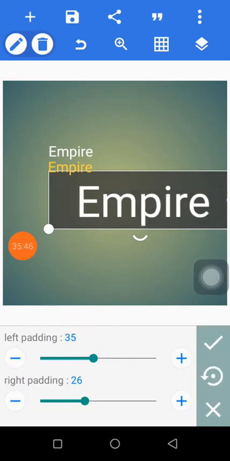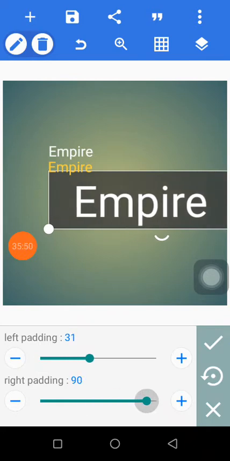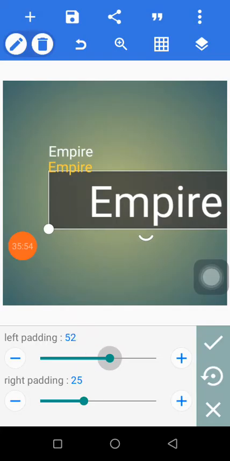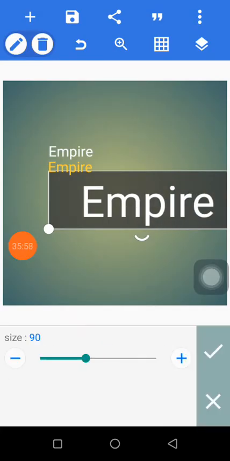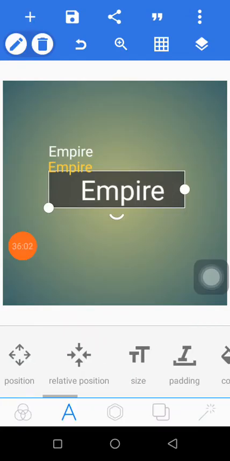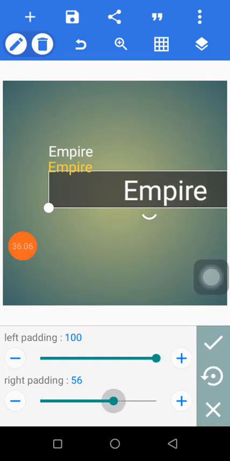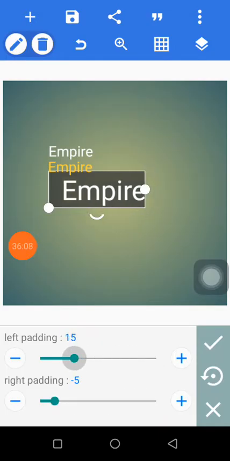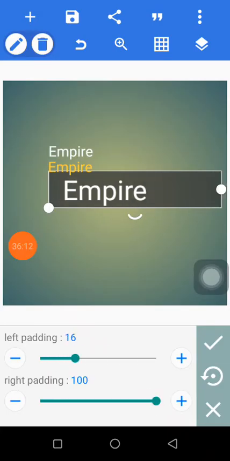Did you see that? We're left. This one is now going. Okay, let me reduce it so that you understand. Let me reduce the size. Padding. See? Right padding, left padding. That's just what it is used for.